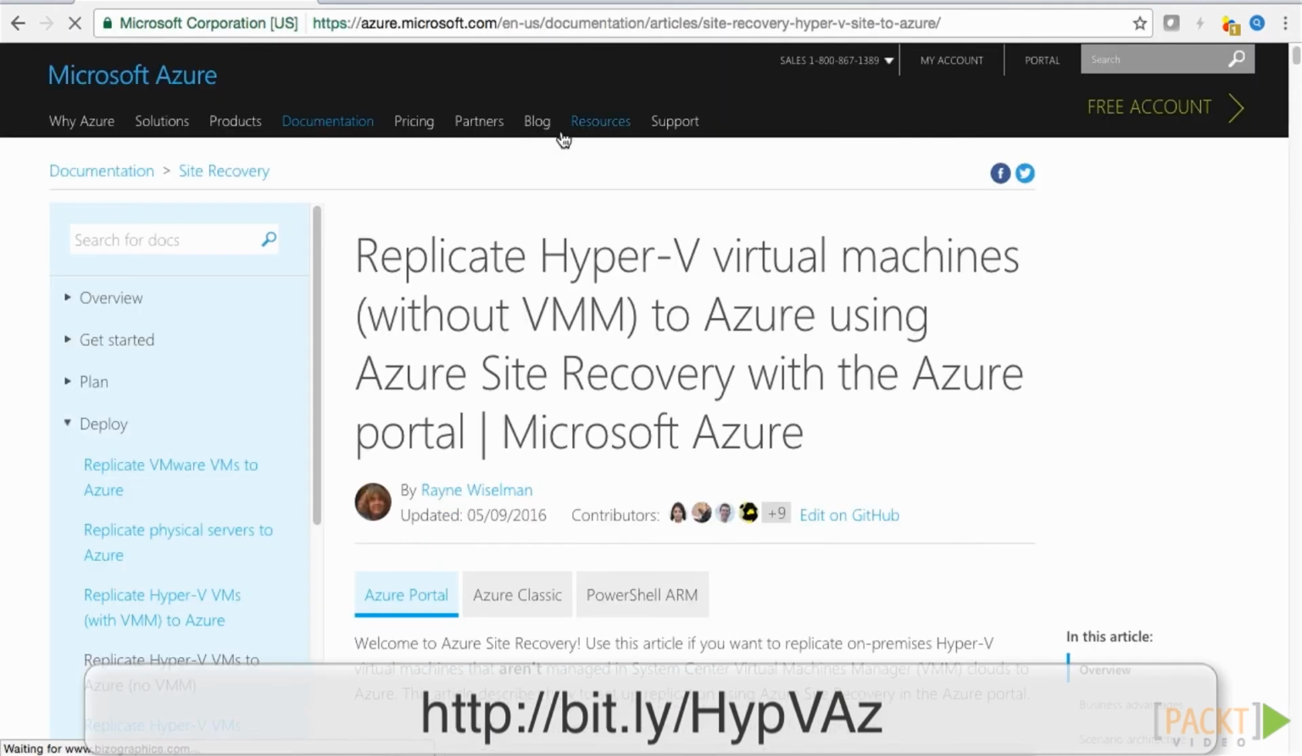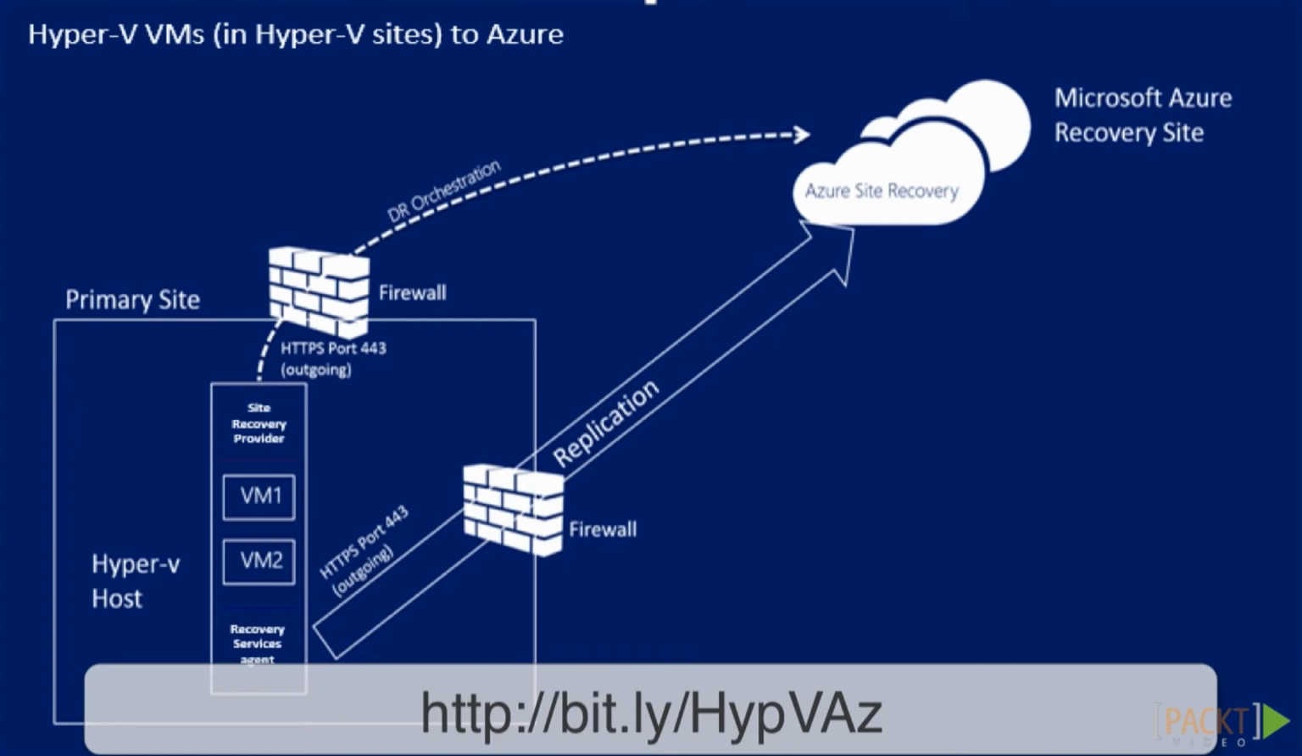For site recovery services, you can do it for Hyper-V VMs that aren't managed through System Center Virtual Machine Manager, and for Hyper-V VMs that are managed with VMM. If you connect to the bit link on the screen, it will take you to a page that describes all of the steps necessary to connect your Hyper-V servers to the Azure public cloud for site recovery services. First and foremost, you will need an Azure account, and you can sign up for a trial account if you just want to test it out.